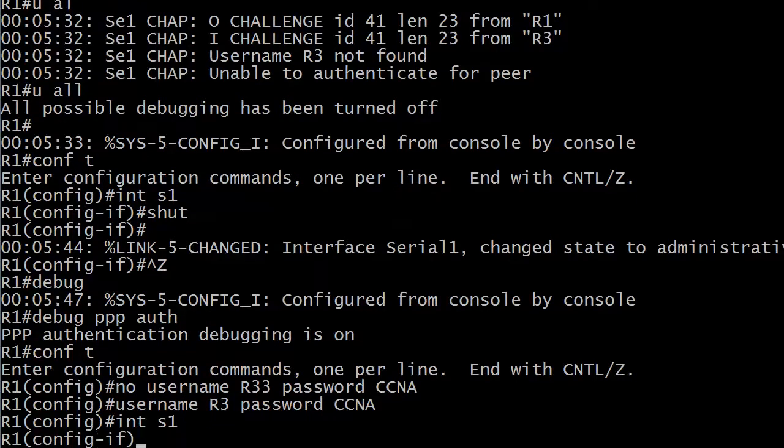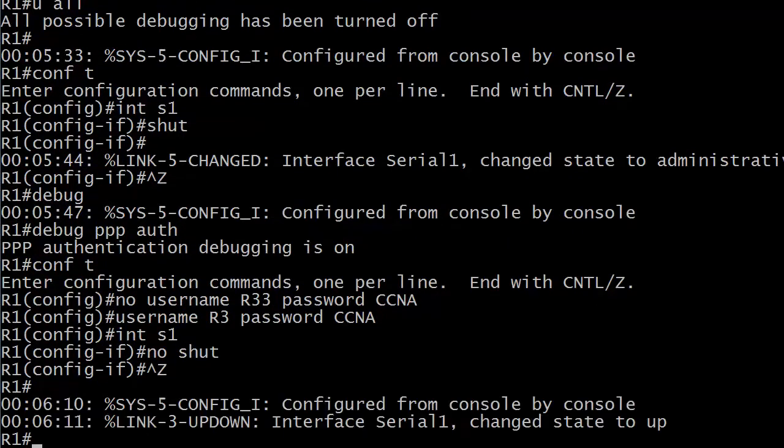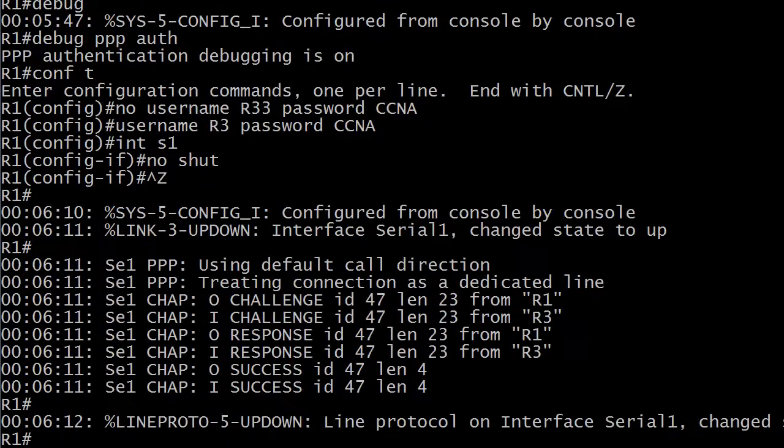And we got our debug on. And we'll open her up. And there it goes, and now we know that we're seeing exactly what we want to see because we ran a debug when it was working correctly, so we know what we're looking for. And it's 2 challenges, 2 responses, and 2 successes.